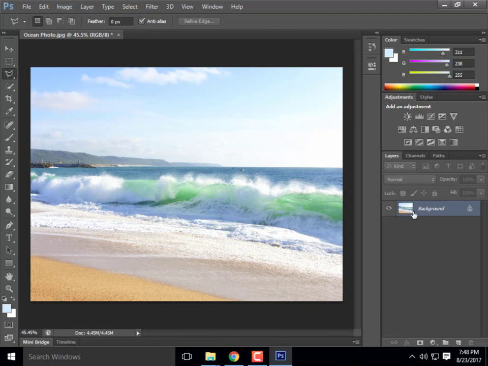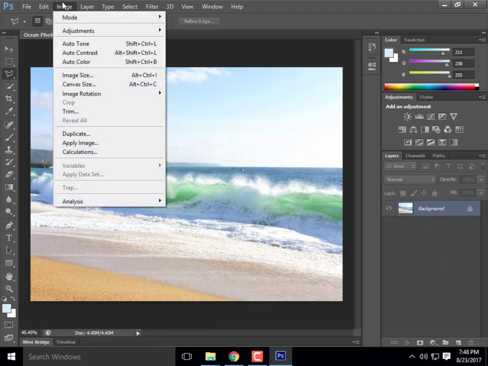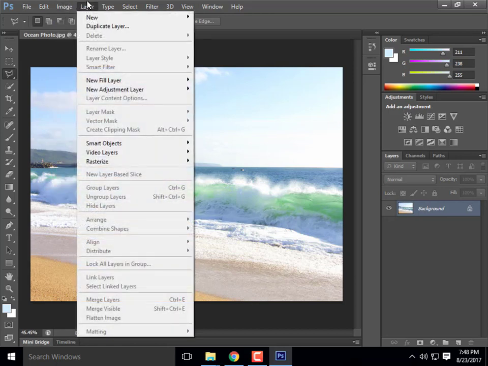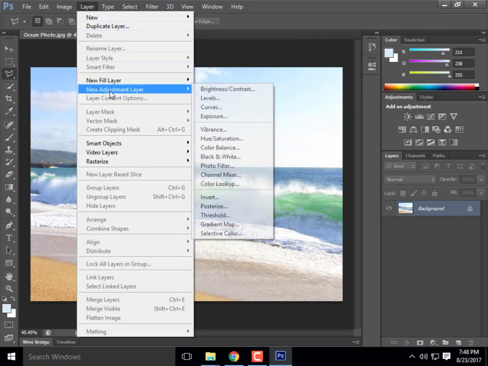The first thing that we're going to do before we make it black and white is go up to layer, and click on new adjustment layer. What that does is it allows each of these adjustments, all 10 or 12 or however many there are right there, to be able to turn them on and off. All of these adjustments here are the same as what you see right here. The difference between the two, though, is the ability to turn them off.